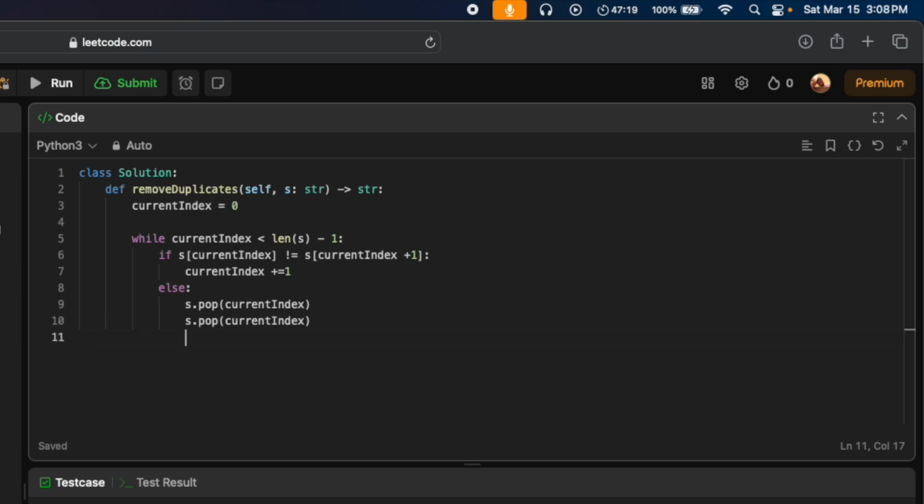And then what I said was that I am going to put current index back to the 0 spot so that it could do the check all over again from the very beginning. So current index will then be moved back to the beginning. And if I'm correct, that'll be it, right? I will have to return S afterwards.